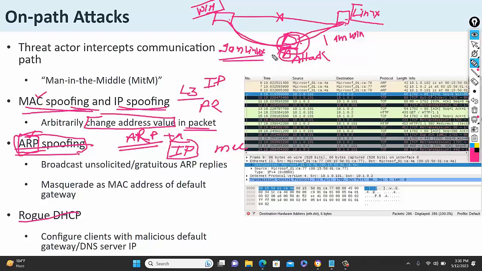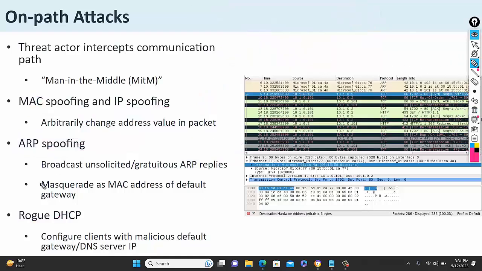So what will the attacker do? The attacker will perform the ARP spoofing attack and replace the Windows machine's or Linux machine's MAC address with its own MAC address, and on the Linux machine it will replace the Windows MAC address with its own MAC address. Okay, I will show how it happens in a practical, where you will understand better.